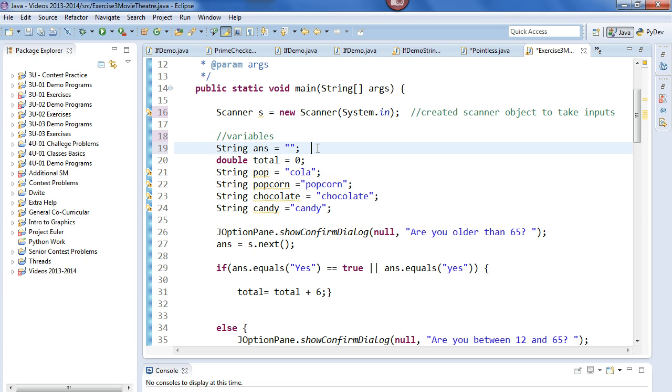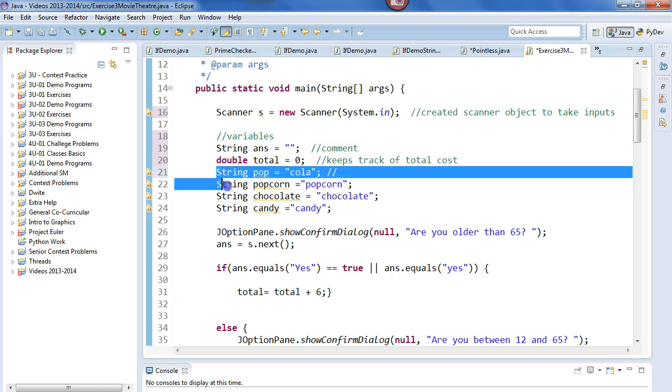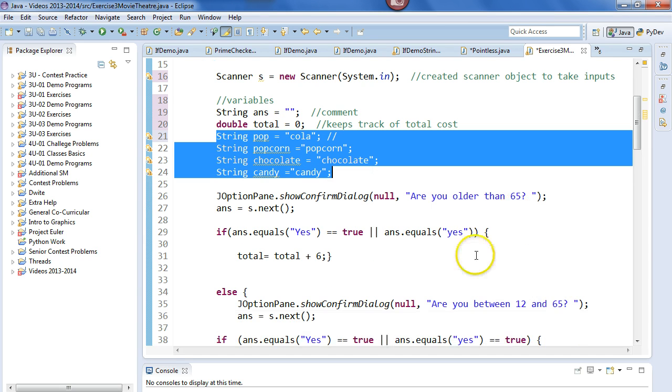So something the student could do here is add comments, commenting on what each of these variables does. So I'm guessing total keeps track of total cost. And then I'm not sure what these are here for yet, but we'll talk about that.